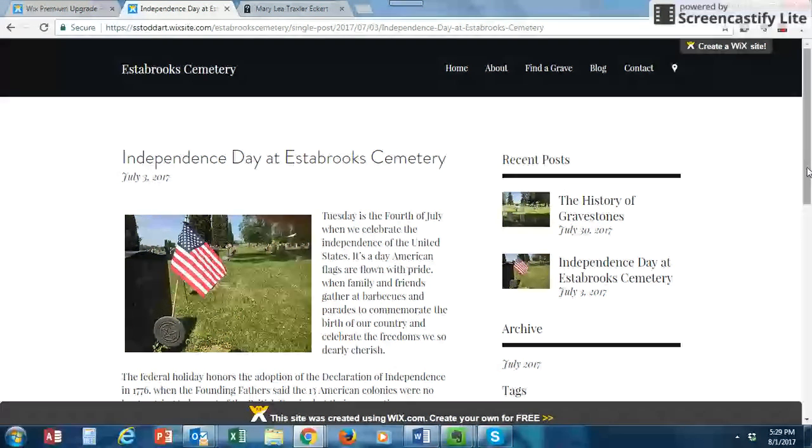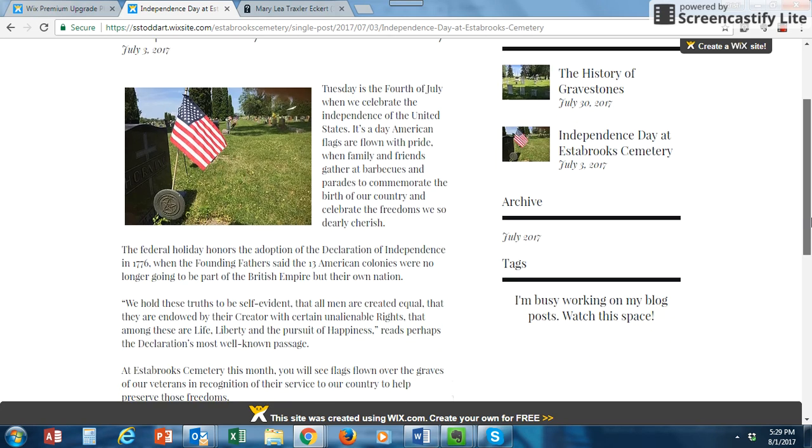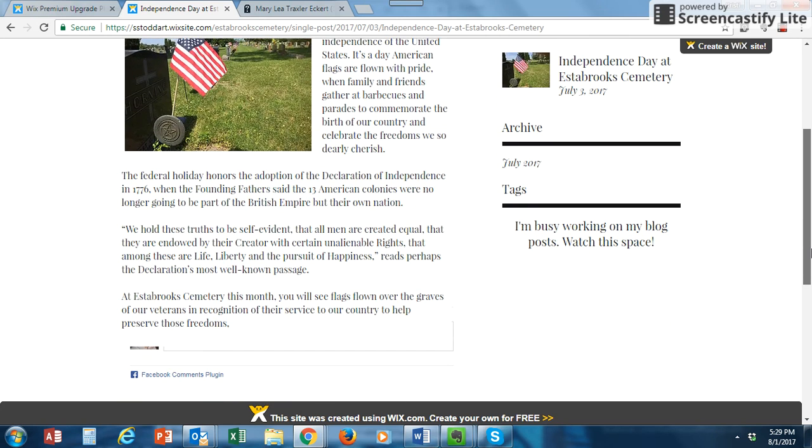This is just another example if you wanted to do something that aligned with holidays. This is one from Independence Day, 4th of July celebration, a little bit of information about Independence Day, and then a picture of a flag on one of the gravestones out at the cemetery. Again, these are ideas. You could do this.